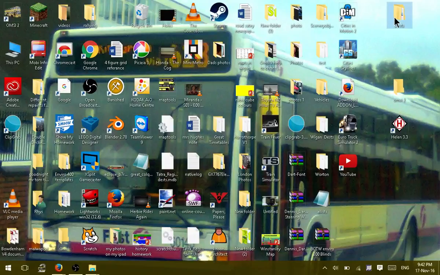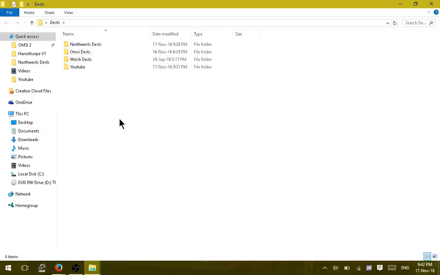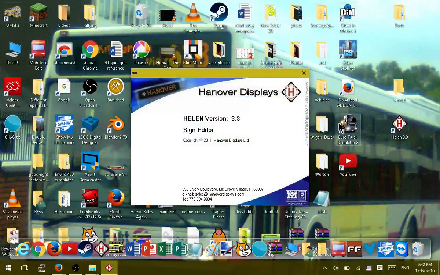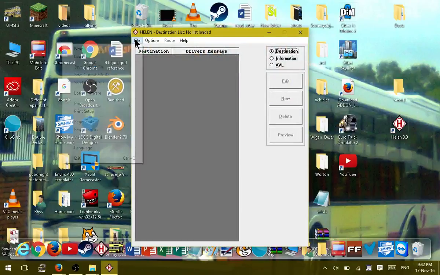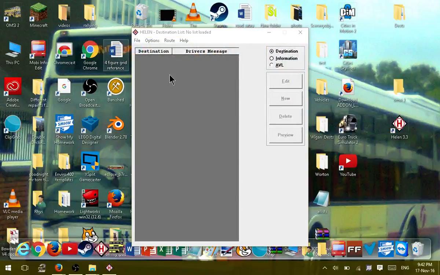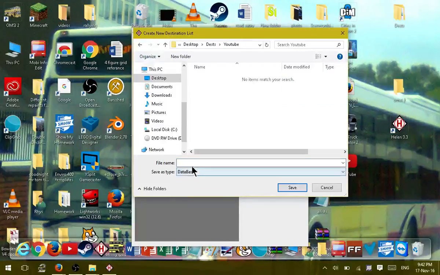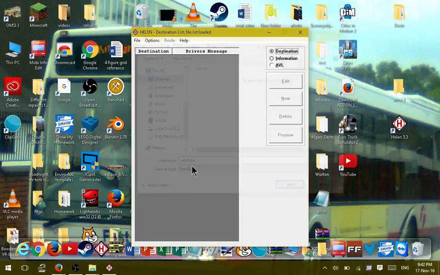Destinations, whatever, and then in that folder create a folder. If you want to do a specific part of the country or the country where you live, then there you go. So you need to load up Helen after you've installed it, obviously, because it doesn't come on your laptop or computer. Go to new, go to your folder, and then where it says file name, just put in what your folder's called, and then press save.